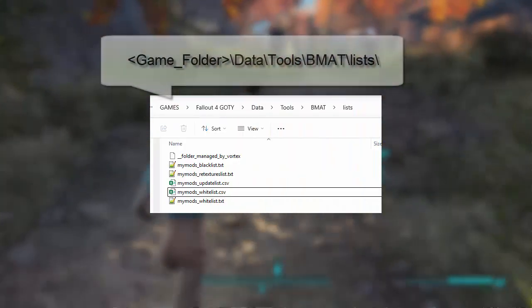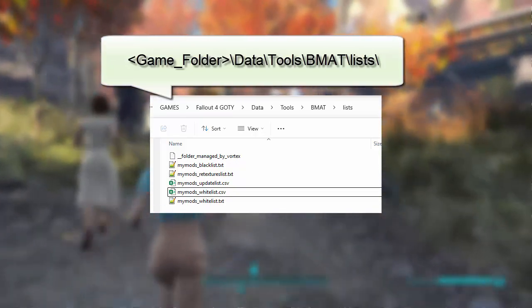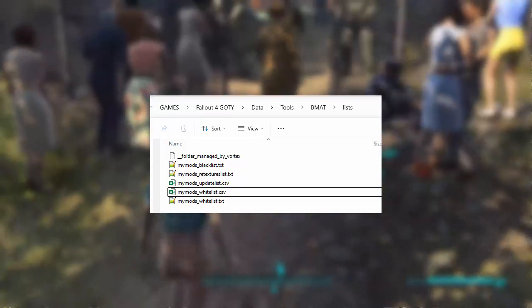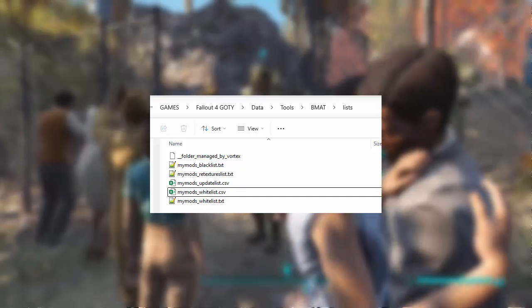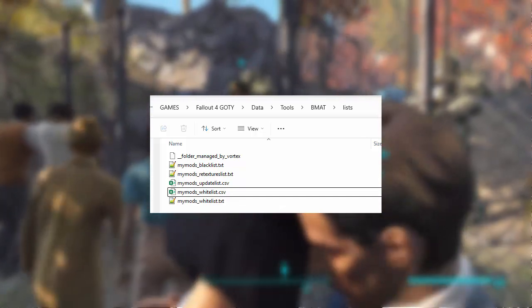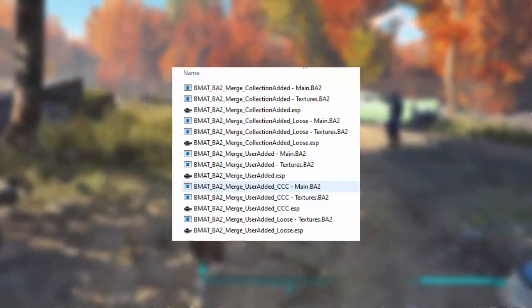The B.M.A.T lists are located here, where B.M.A.T will be looking for those. If no lists exist, or no mods have been added to any of the default templates, B.M.A.T will process all the mods for the merge. Additionally, if no whitelists are used and B.M.A.T is run by default without changes to its config file, it will split the mods into the following groups: collection added mods, user added mods, creation club mods, and mods with loose files, or a combination of those.